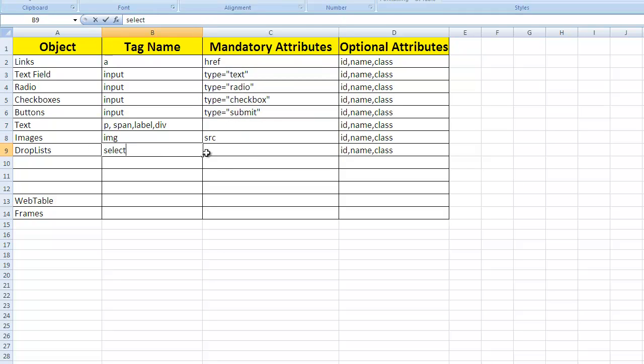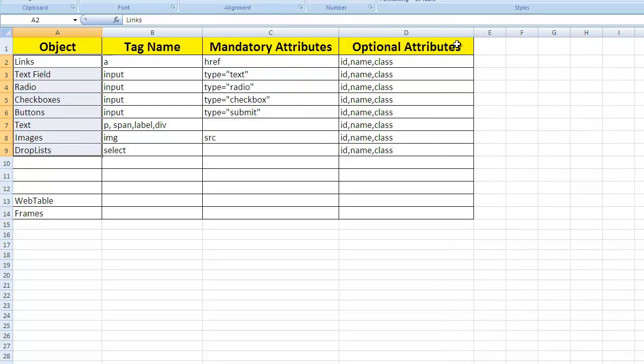The select tag, the drop list, has got no mandatory attribute. Okay, so these are the mandatory attributes which will always be present with these objects. Apart from these, there are some optional attributes like ID, name and class. These are the most commonly used optional attributes. Okay, they can or cannot be present with the elements.